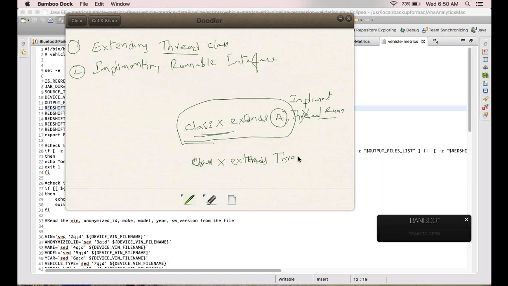If it is mandatory that your class extends another class, you cannot go with this option. Let's assume class X extends a class called Parent, and you want to make this class a thread. You can go ahead and implement the Runnable interface. Clear, guys? This is very important. We should know when to go for which option.